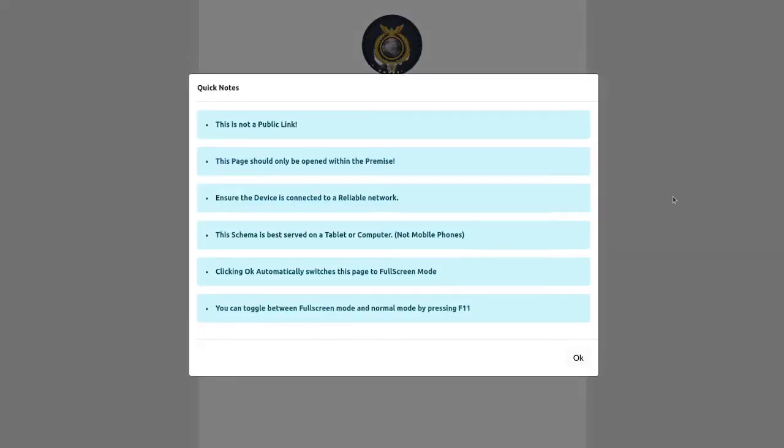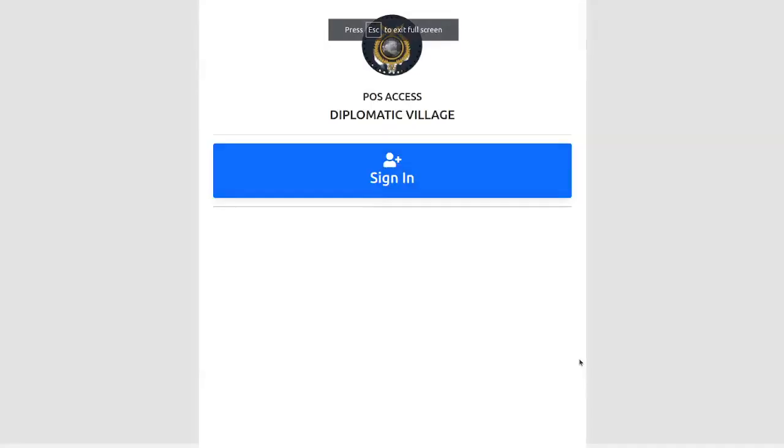Now, when you start this, look at the instructions. This is not a public link. This page should only be opened within the premises. Ensure the device is connected to a reliable network, and this schema is best served on a tablet or computer, not mobile phones. When you are done, we are ready to switch. Click OK to automatically switch to full screen mode. And that is it. What happens at this point is the system takes up your computer screen as much as available, and it becomes a desktop application, as a matter of fact.